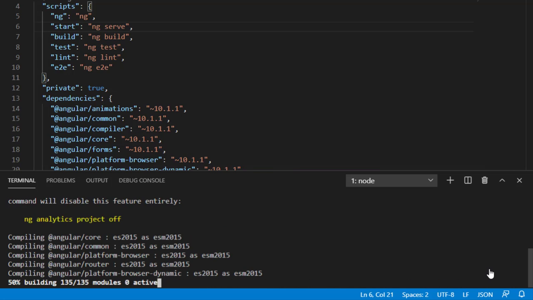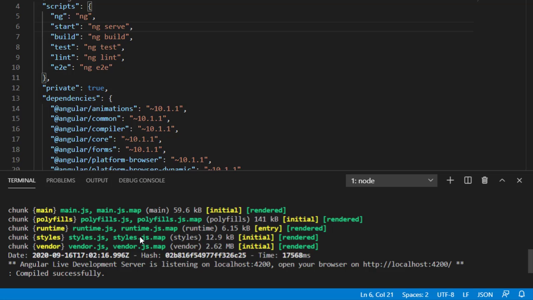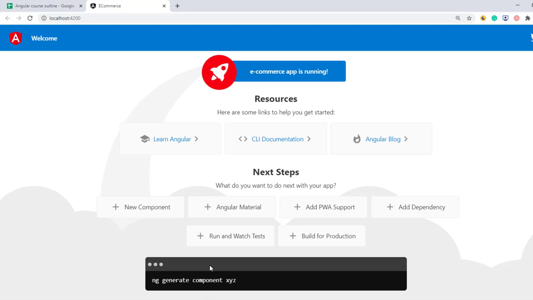The application is compiling. I believe the application has run and you can see that it is running on port number 4200. So I just clicked on that link. You can see that the Angular application is running on port 4200. That's it. You just have to fire the ng new command, navigate to the application and just fire the npm start command.